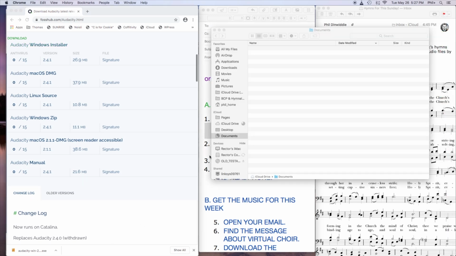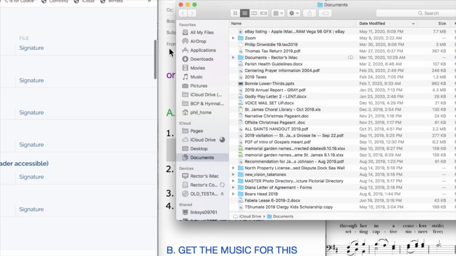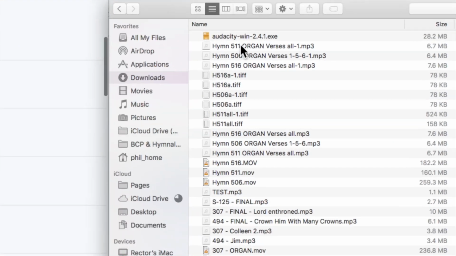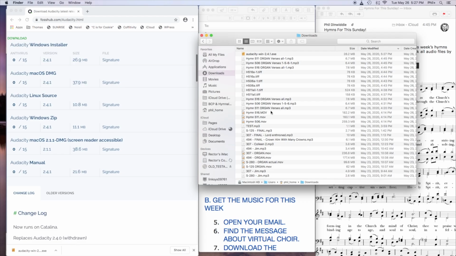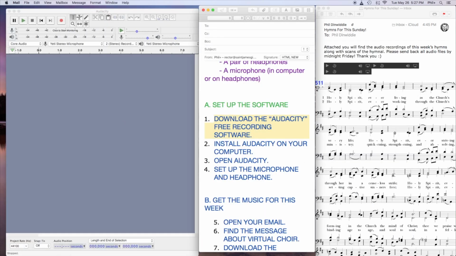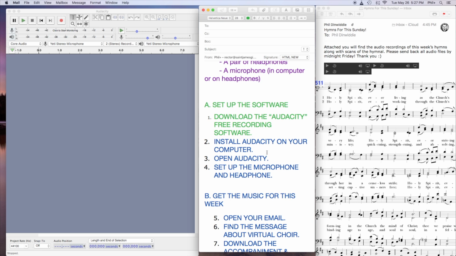So here we're opening up my downloads folder. Here's the file that we just downloaded. You're going to double click that. If you had a Mac, it'll be one that says DMG. You'll double click that, follow what comes up on the screen, and that will install this free, great software on your computer. Now, once you've downloaded it and installed it, you're going to open the software, and it's going to look like this here that you see on the left. And what we're going to do now is set up the microphone and headphone.